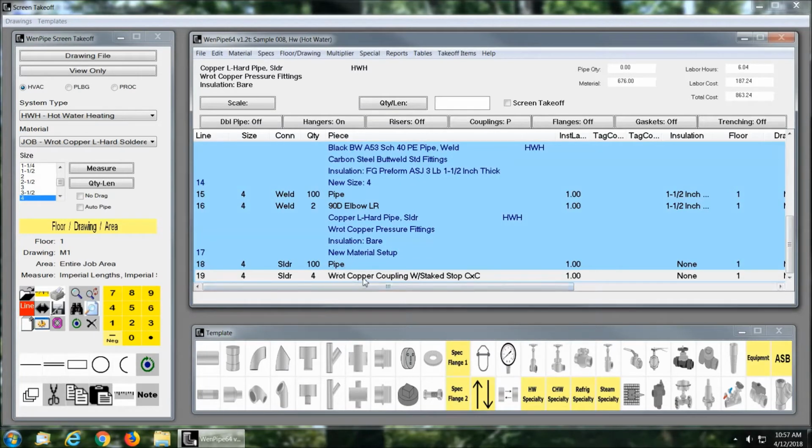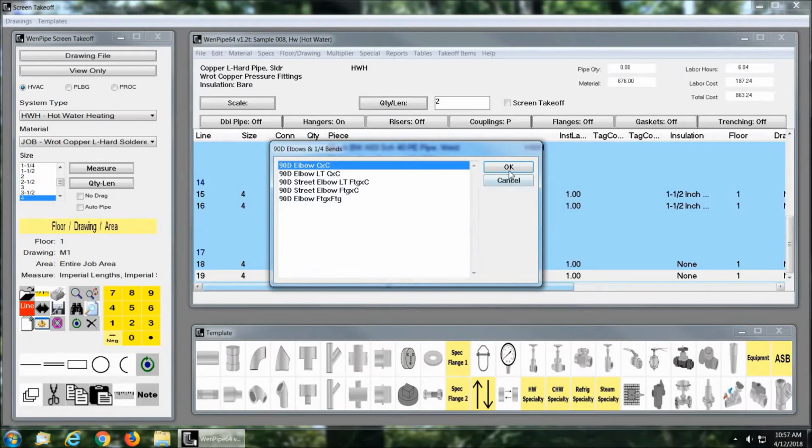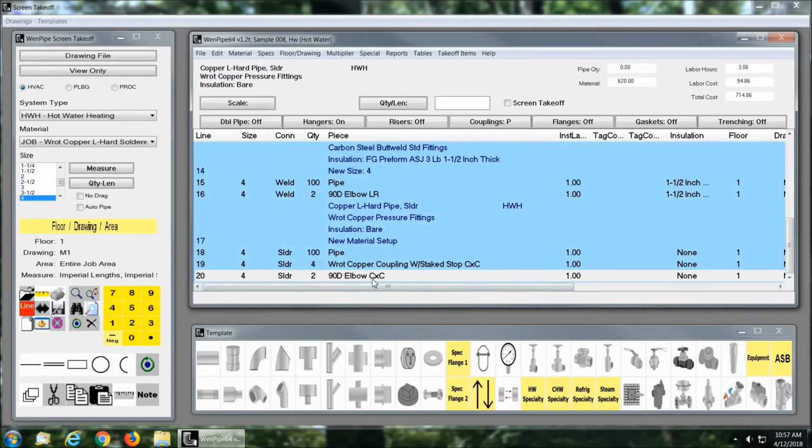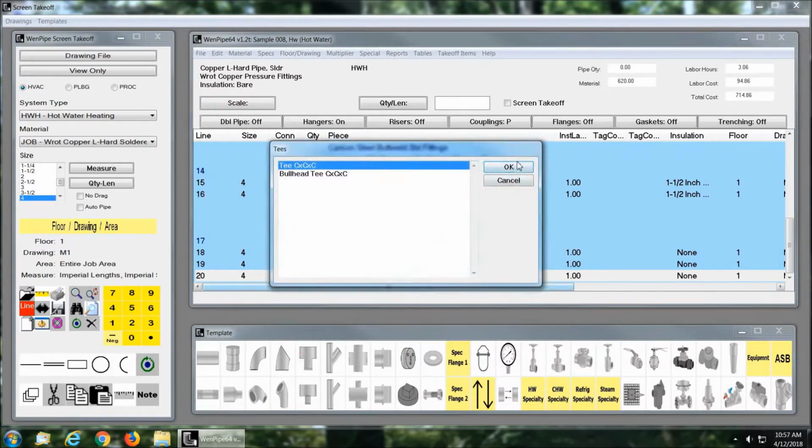So let's take off some pipe. Now you see we got wrought copper couplings instead of black. And our coupling is copper by copper.